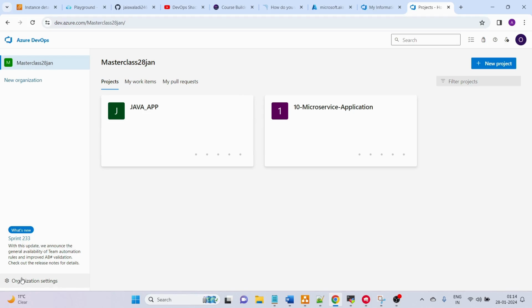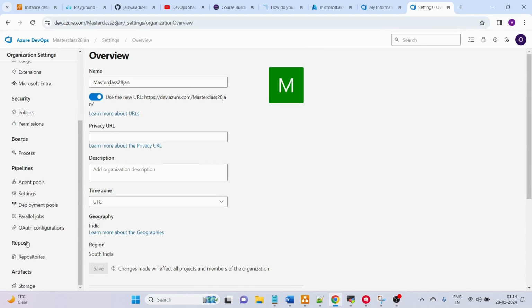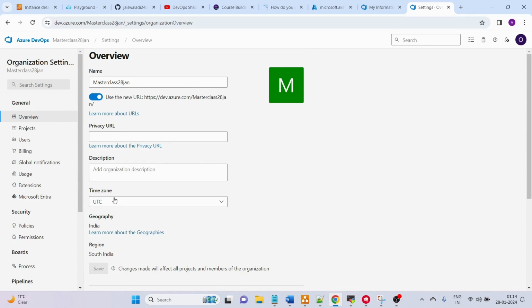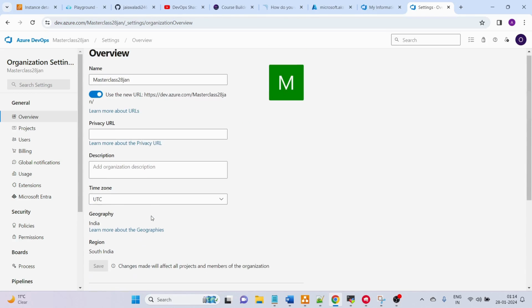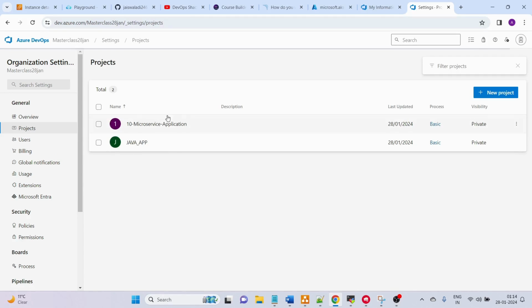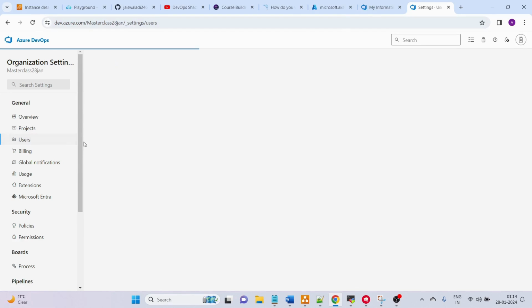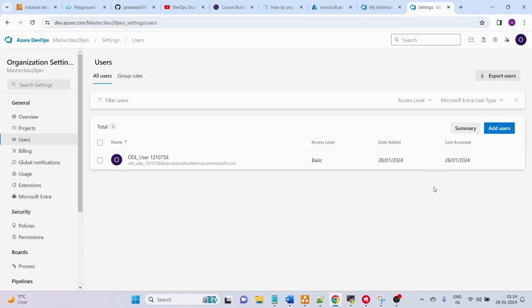Now you see this option, organization settings, on the left side. Whatever settings you need for the management of this organization, you can perform them here. Basic settings I'll just go over. These are the overview, where you can delete the organization and change the owner of the organization. Then we have projects. Whatever projects you have, you can see them here, with visibility private. Then we have users. If you want to give access to your organization, you can add those users here. Then we have other things like billing and global notification.